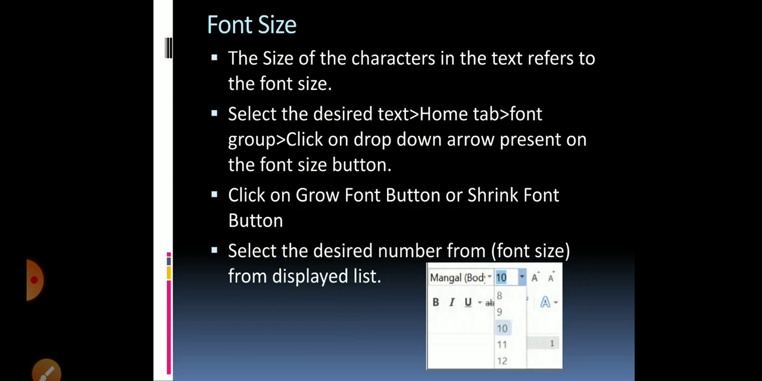Next is font size. The size of the characters in the text refers to the font size. The first method to change your font size is to select the desired text. Then on the Home tab in the Font group, click on the drop down arrow present on the Font Size button, or click on the Grow Font button to increase the font, or the Shrink Font button to decrease the font. The Grow Font button is represented as a capital A, a little bigger in size, and the Shrink Font button is represented as a small a, a little smaller in size.